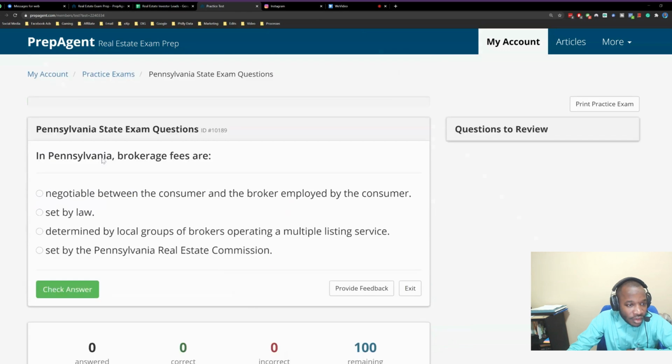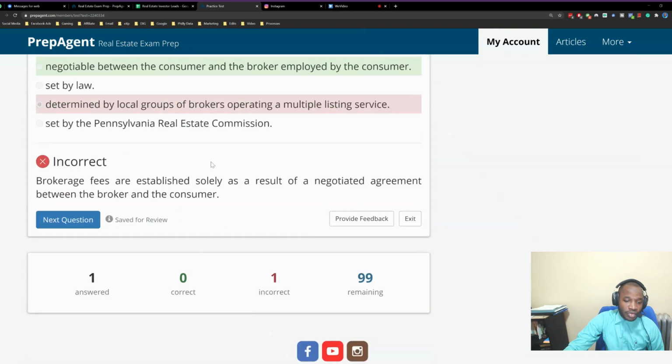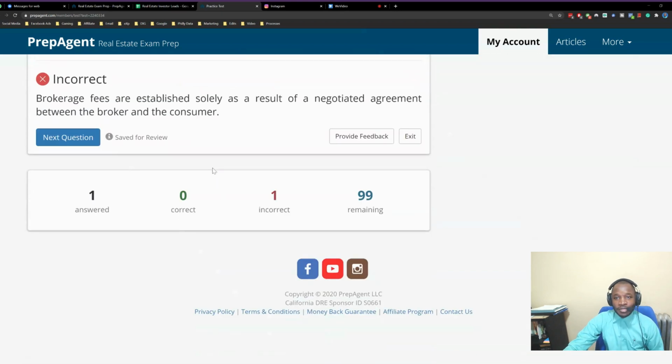So right here, and remember, like I demonstrated, in Pennsylvania, brokerage fees are set by law, determined by a local group. So let's answer the question. In Pennsylvania, brokerage fees are determined by local groups of brokers operating a multiple listing service. I believe it's this one, so let's check it. It's not. Okay, so brokerage fees are negotiable. Whatever. I don't know. I'm with EXP. Our fee is $85, and I'm happy with that. $85 a month, and we get a lot.